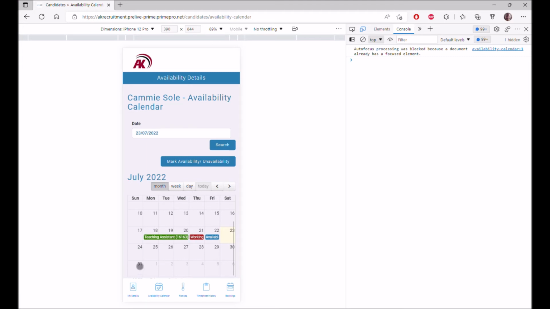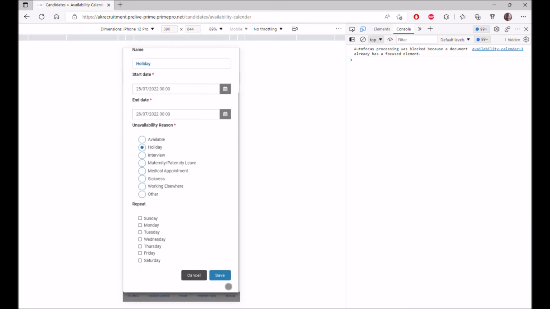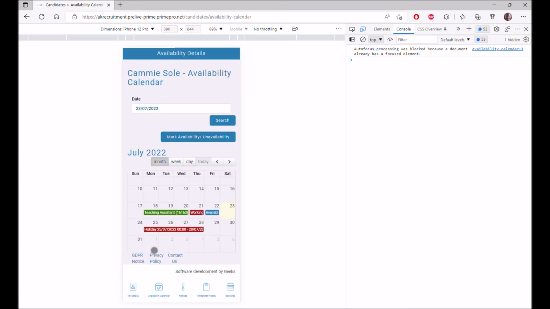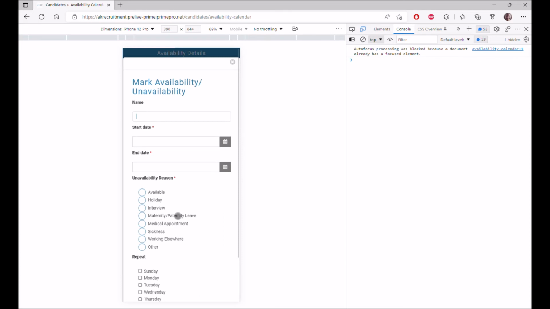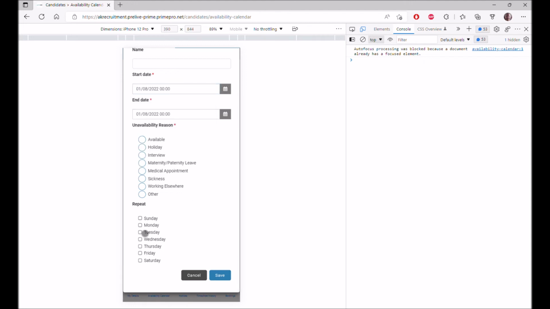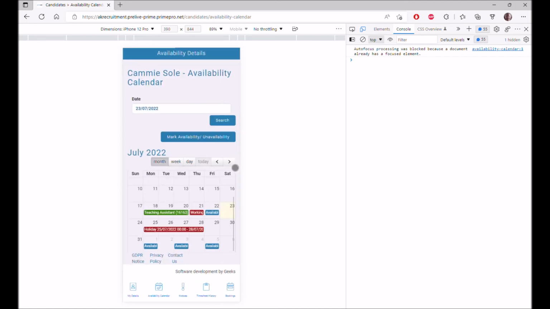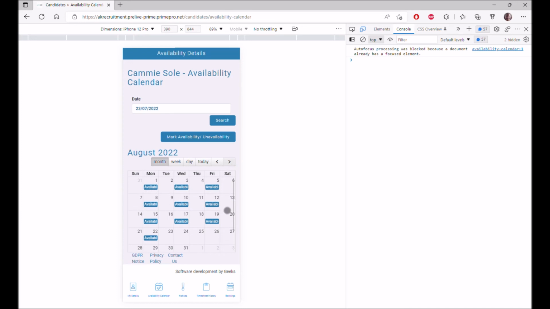The candidate can also press and hold and then drag across a range of days like this, and maybe they're on holiday that week, and simply toggle it like that. The candidate can also add periods of availability in this manner, where from, say, the beginning of August, Monday the 1st, they are only available Monday, Wednesday and Friday for the next 10 occurrences. And as you can see in their calendar, this is marked like this.